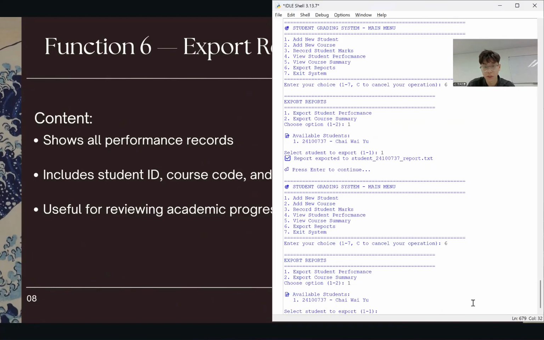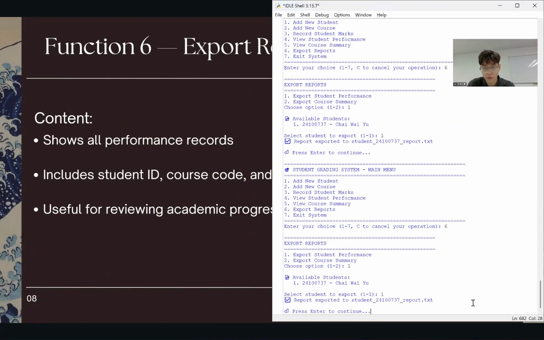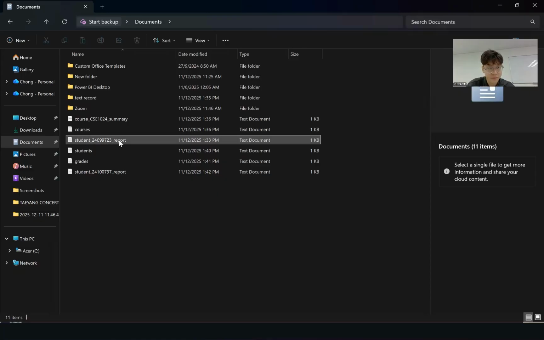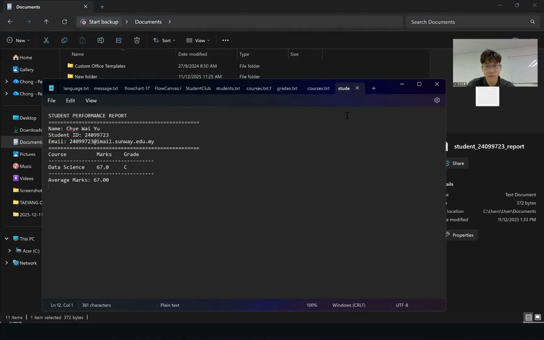Export student performance. Okay, now we have the file exported. We can go to our file explorer to find the data. And this is the result.